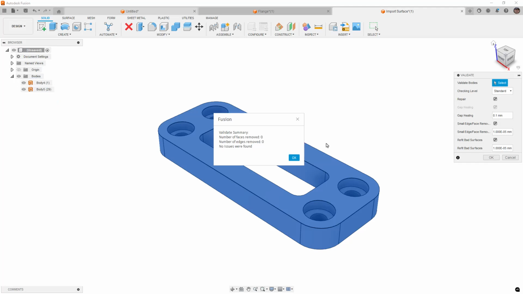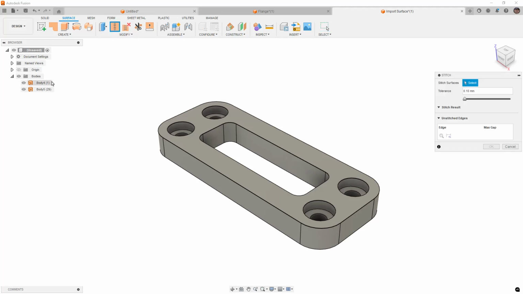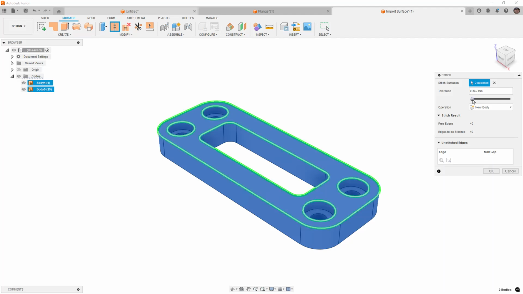So when we say OK, it'll give us a dialog and it'll tell us exactly what it did. But in this case, you'll notice it automatically removed that duplicate face, but it wasn't able to heal any gaps or hold or put things together as a solid body. If instead we now go to our surface tools, and we select both of these bodies, even though we know they're close, we can see red lines showing us that there is a gap there. What we need to do is increase the tolerance value until we get to basically a number that's bigger than that gap, and then it'll be able to heal it.